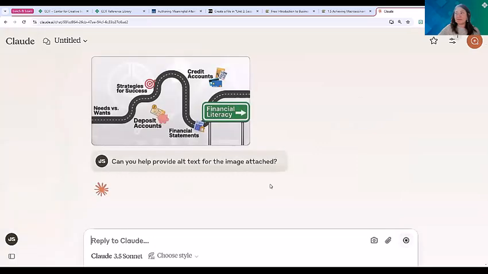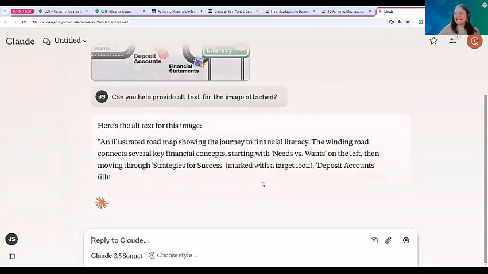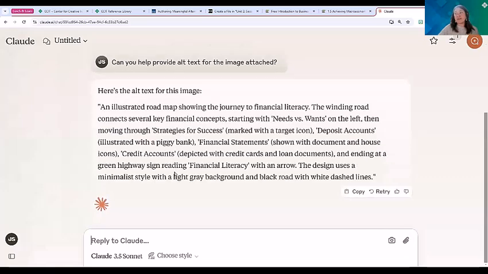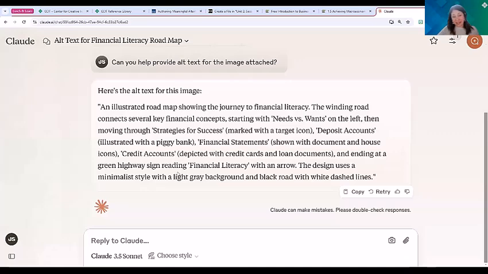I'm going to upload it. And it gives me some information. Now, this goes back to that human intervention. I need to read this and see if it conveys the message I want to convey to my student.